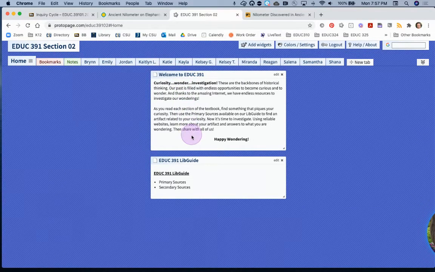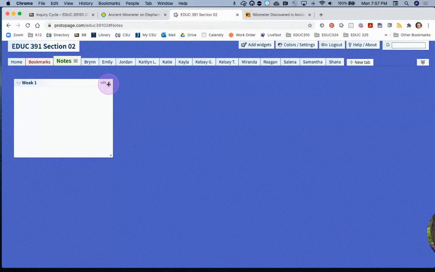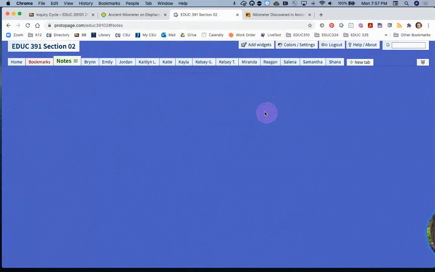So this is the home page. You want to read through here. I'm going to have the link here to the LibGuide. And then in notes, I'm going to go ahead and delete this. I was playing around a little earlier. And then it'll ask if you want to delete for sure.